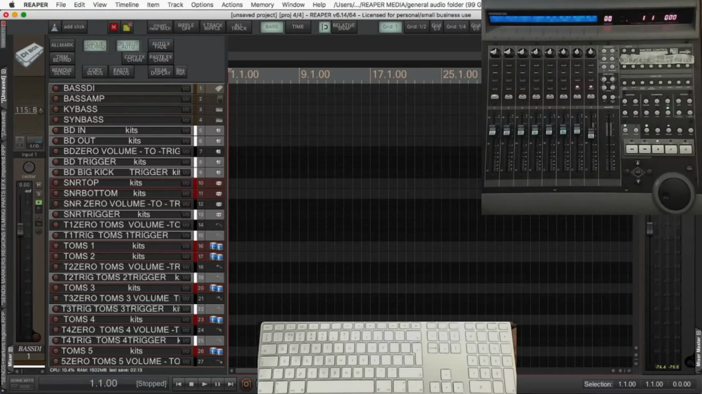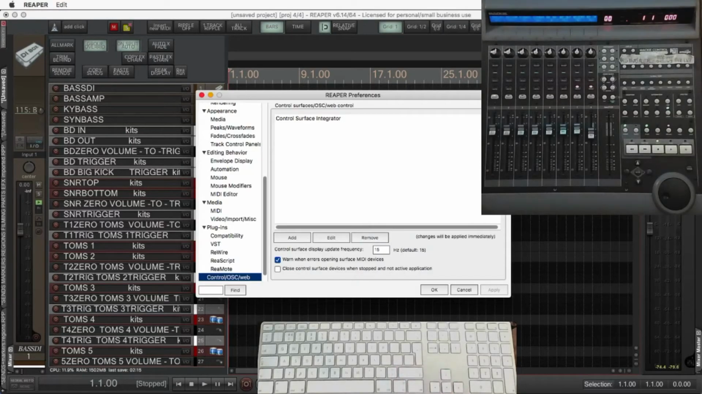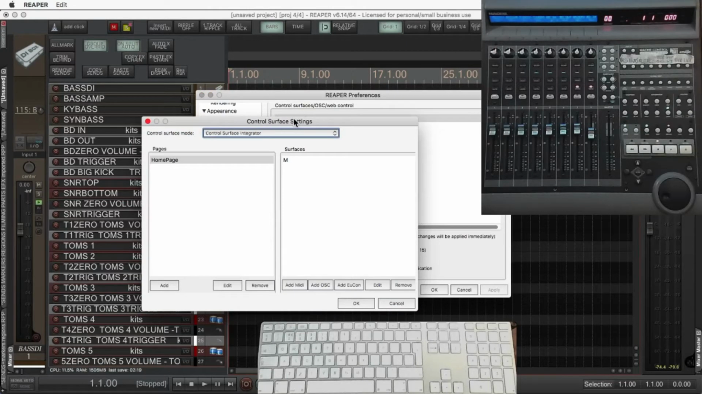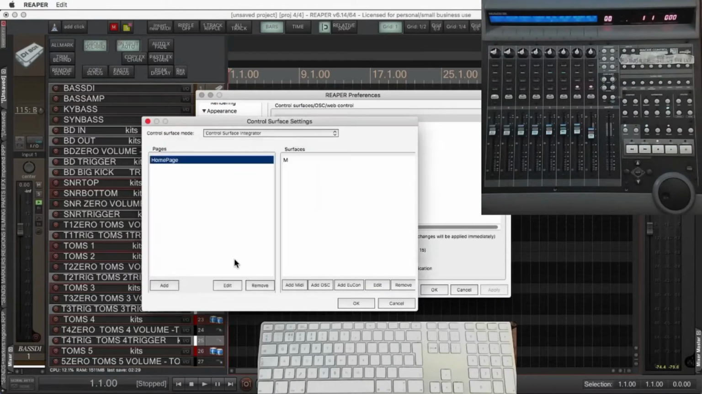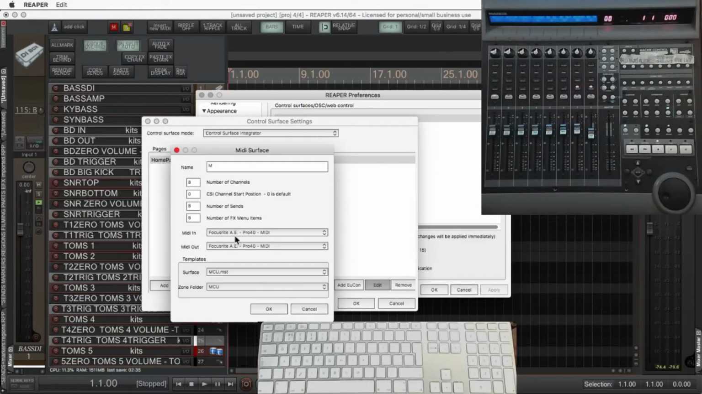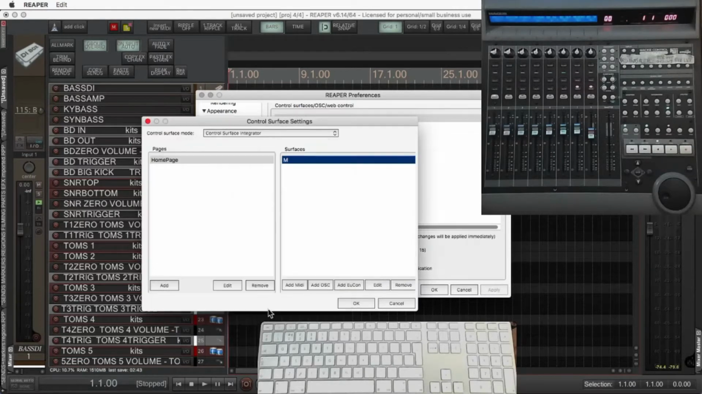For this kind of behavior from the CSI, go to your Preferences, Control, OSC, Web, double-click Control Surface Integrator, highlight the home page, edit, and use these settings. Track control, tick both the boxes, OK that. I'm going to highlight the surfaces, and I'm going to edit the MIDI to show you this. I've got 8 faders, and the only thing that's 0 is the default for channel start position.